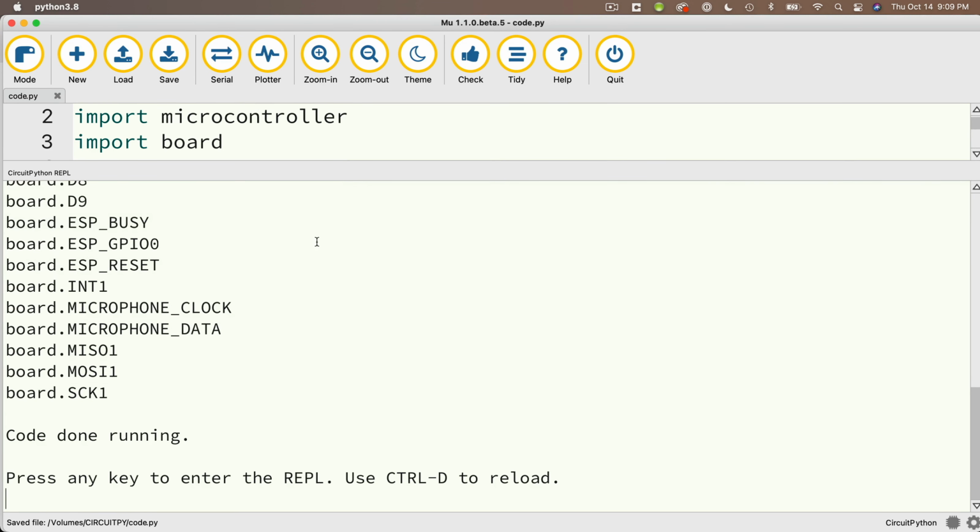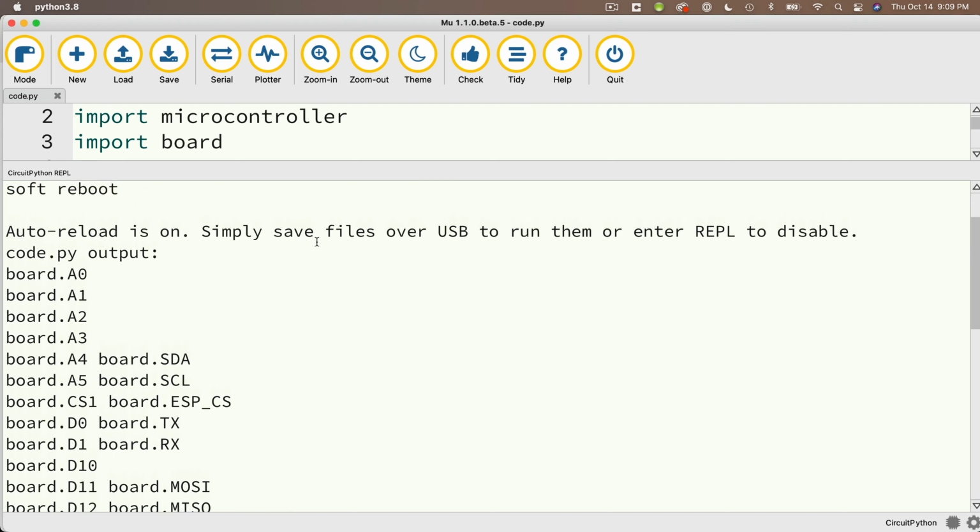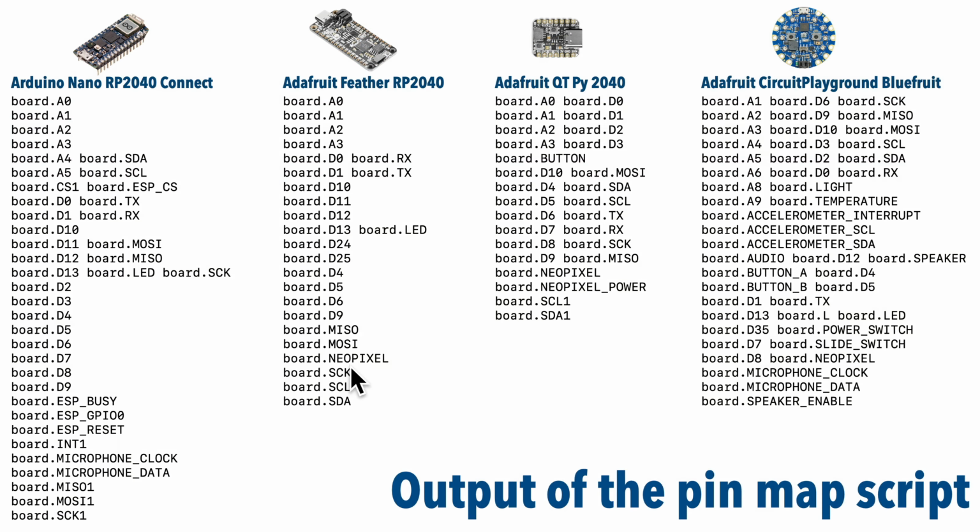Your output will look different if you're using a different board, and to give you an idea of how output will vary, here is the output from this script compared across 4 different boards, including the Feather RP2040, the QT Py RP2040, and the Circuit Playground Bluefruit. And you'll see more entries for boards that have more pins and built-in capabilities. Not surprisingly, the tiny QT Py has the smallest output, so feel free to look at your specific board.